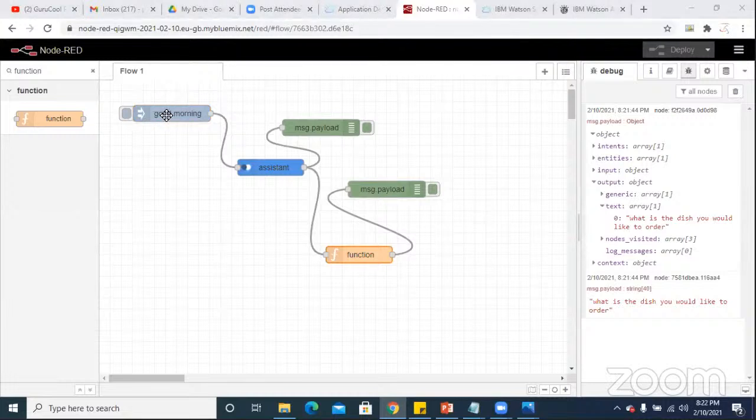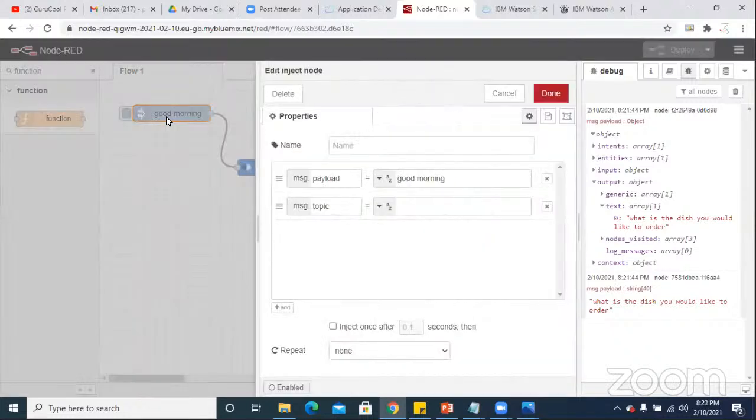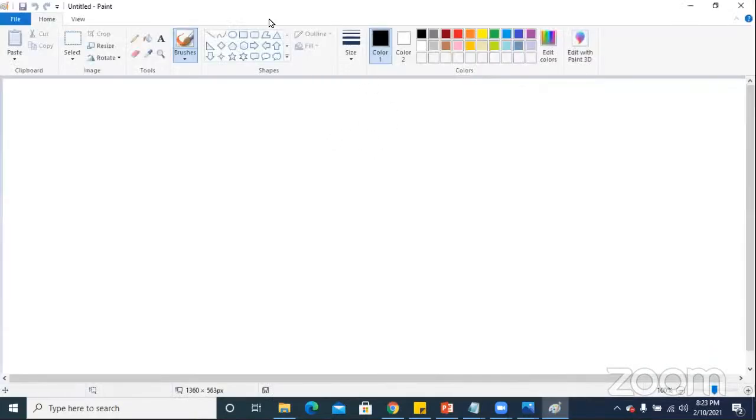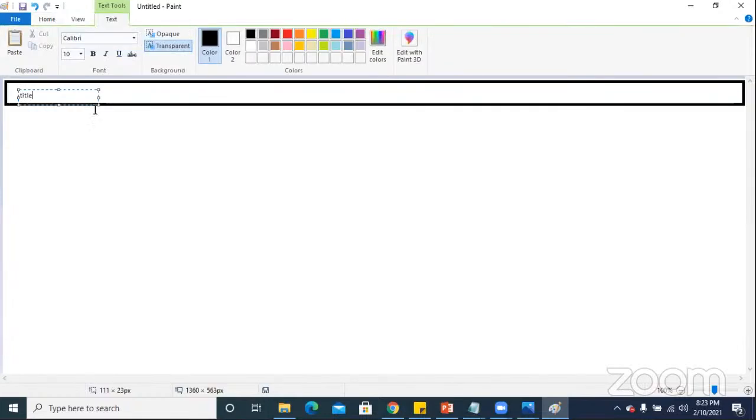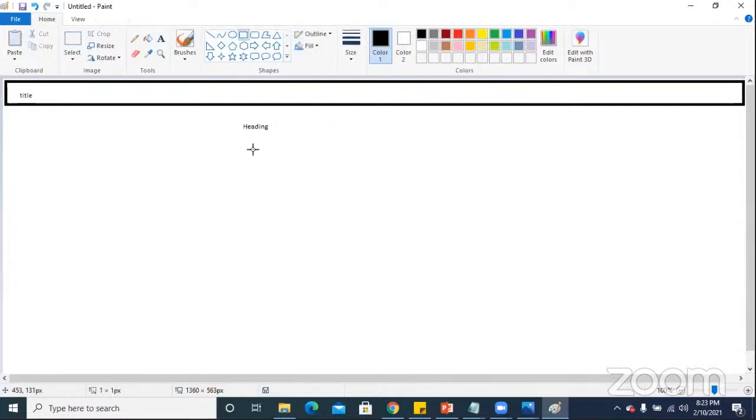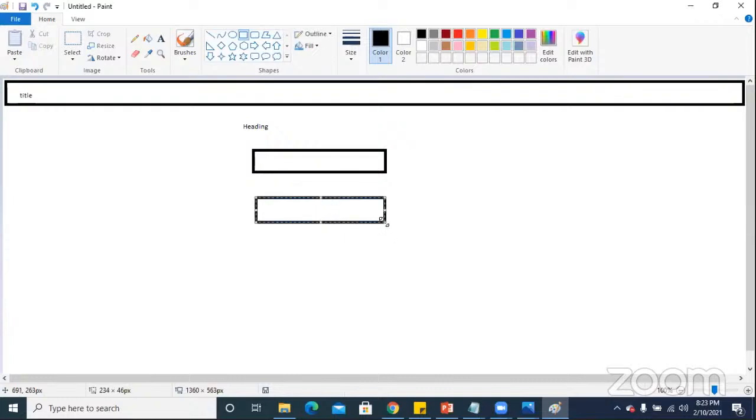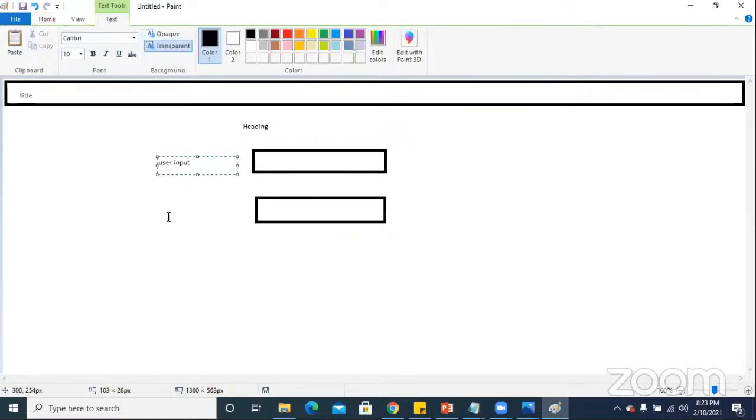Now, like you have to change these statements or the input text every time. So instead of that, what I would like to do is create a user interface where I'll be giving a title of my user interface. This is my title. And I'll be giving some sort of heading. And here I'll be giving a text box where the user can enter the text. And here I'll showcase the response given by the bot. User input and bot response. So this is my UI.